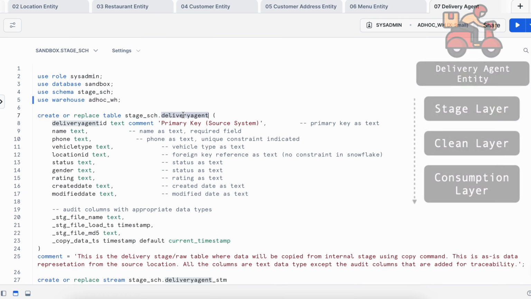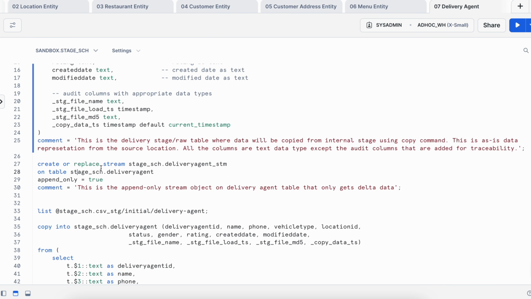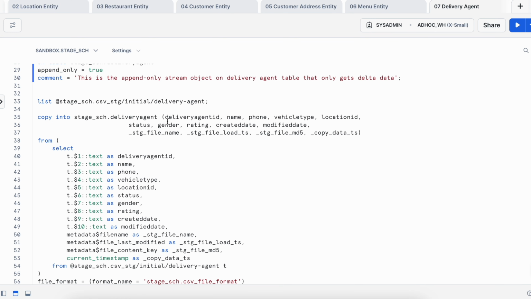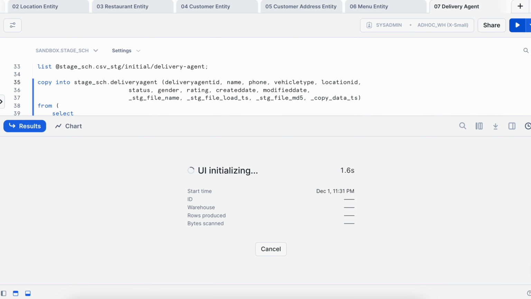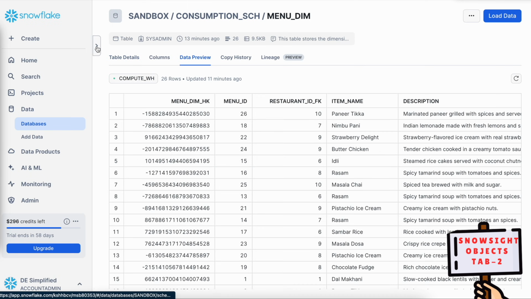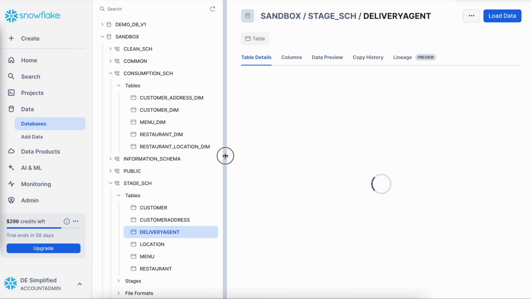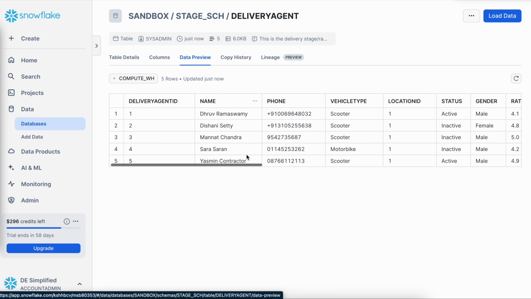So first, we are going to create the delivery agent table in the stage location. Let me quickly create this. And we are going to create the delivery agent underscore STM. So now I'm going to load the data from this initial delivery agent location. Let's quickly validate this. So this looks good.